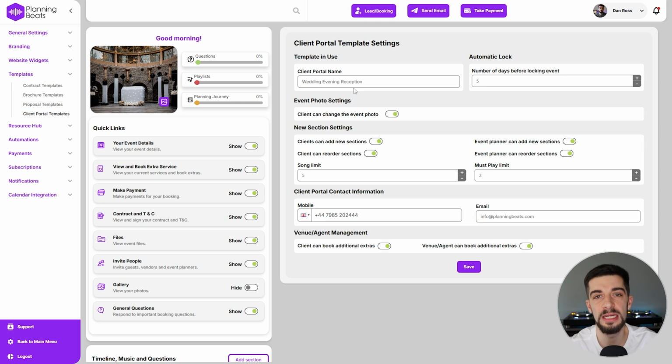This is something that's really important. So you have your client portal name, which we entered when we added the template. But you also have the automatic lockout. So how many days before the event date do you want the client portal to become a read-only system where all they can do is see what they've done and they can also make payments? So in this scenario, we're going to use 5 days before the event, and that just allows me 5 days to prep everything out and come to an agreement with the client that you need to have everything done in that time frame.